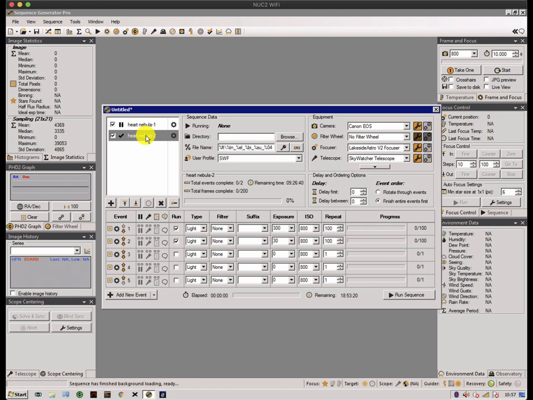So that's quite a neat way of creating a target. You don't need an external planetarium. What Sequence Generator Pro is doing is it's looking at the deep sky survey pictures for that particular coordinate system and pulling them in. So that's quite a handy way of doing either a multi-tile or a single tile sequence.